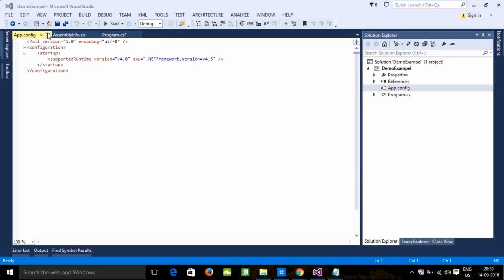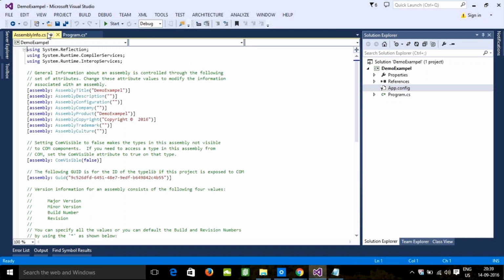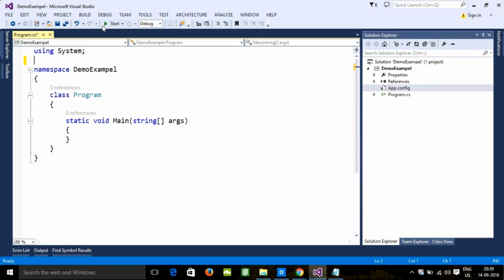Now, here, Program.cs is the name of my application. Program.cs is a CS file. In C or C++ language, the file extension for C is .c, for C++ it is .cpp, and for C# the file extension is .cs. And here, Program is the name of a class.